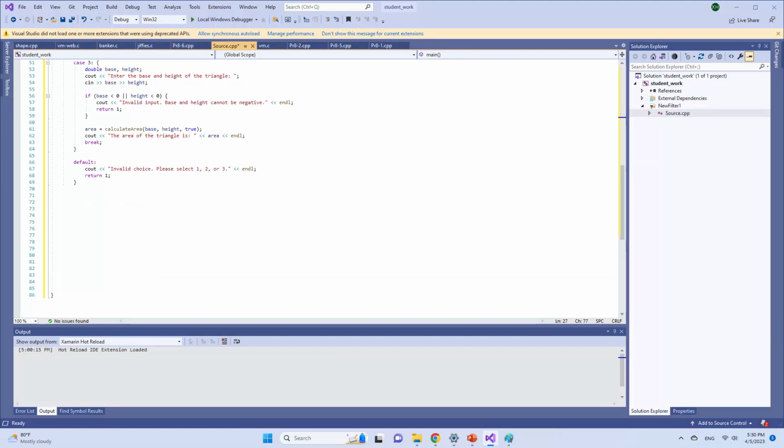Case 3 is for triangle. If the user chooses 3, the program prompts the user to enter the base and the height of the triangle. It checks if either the base or height is negative, and if so, displays an error message and terminates the program. If the input is valid, it calls the calculate area double bool function with the base, height, and the true flag as arguments, which calculates the area of the triangle, and then it displays the result.